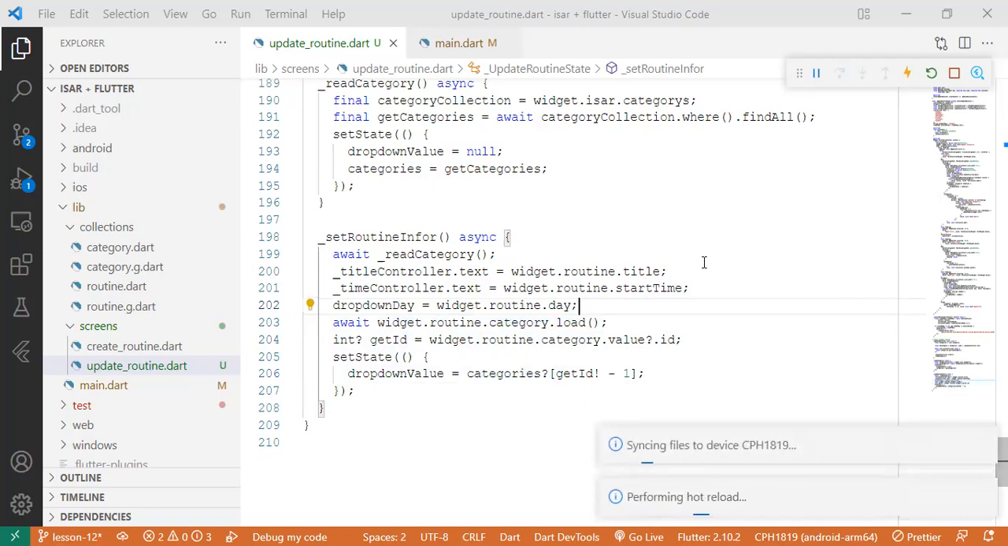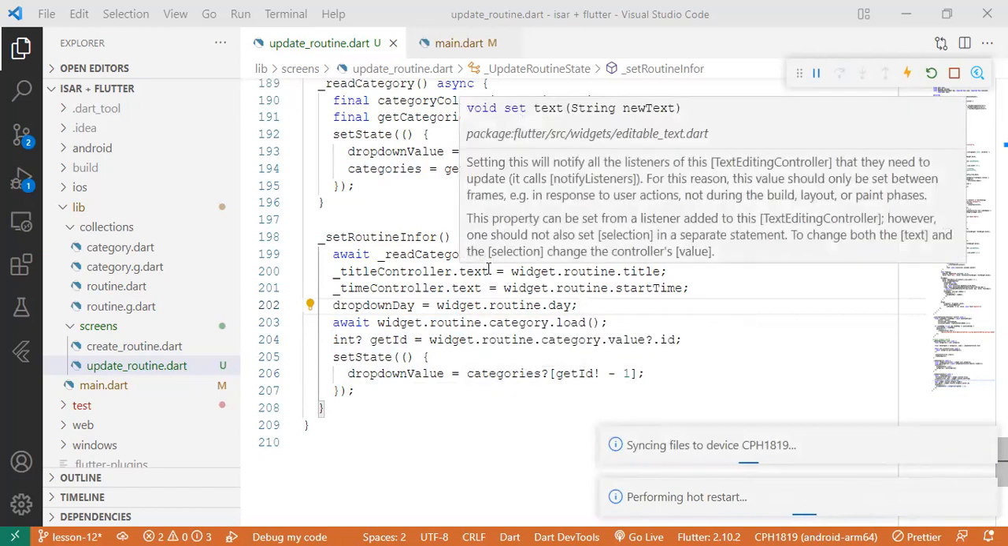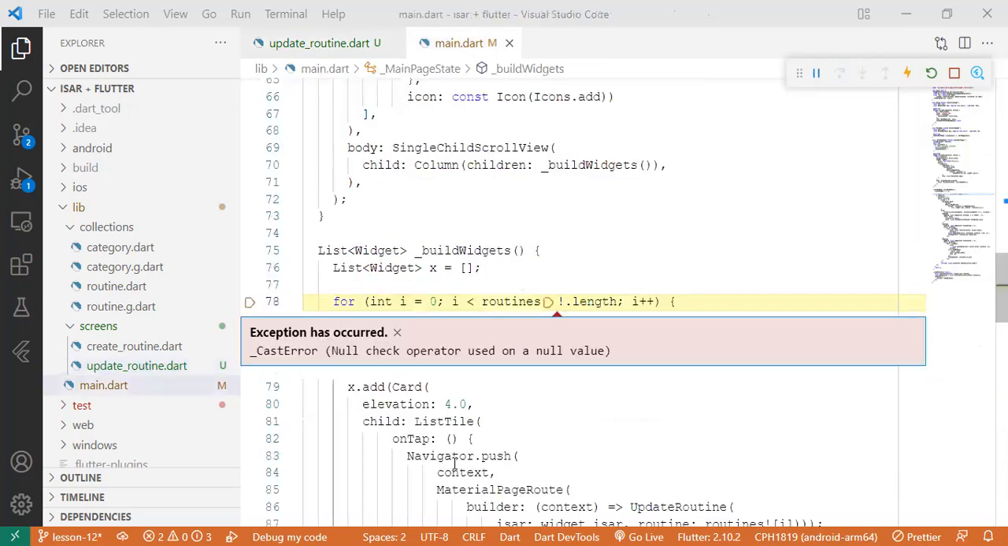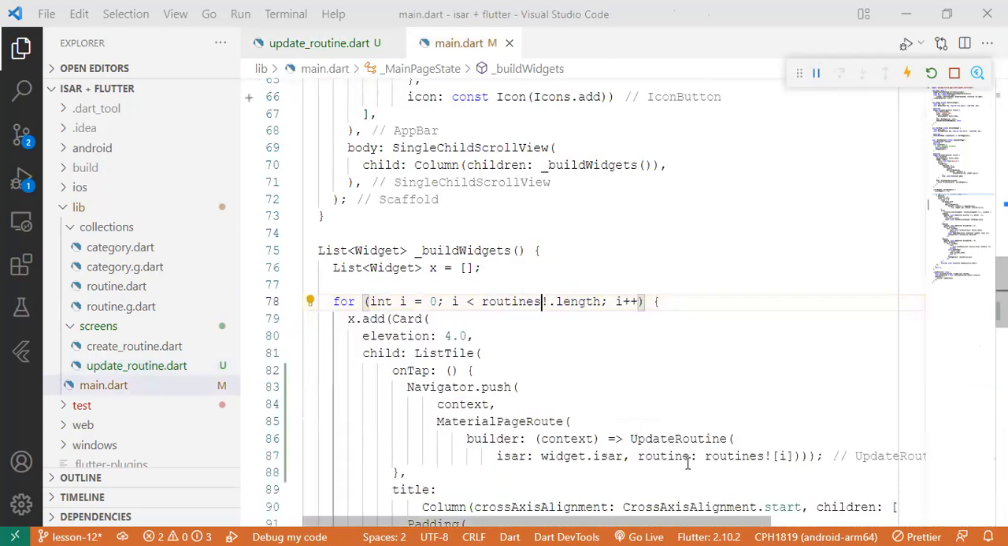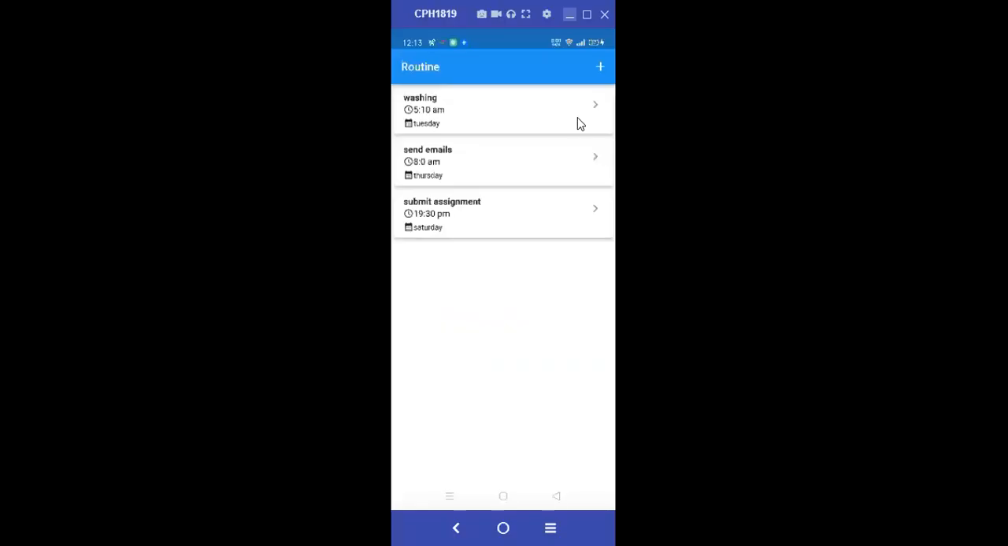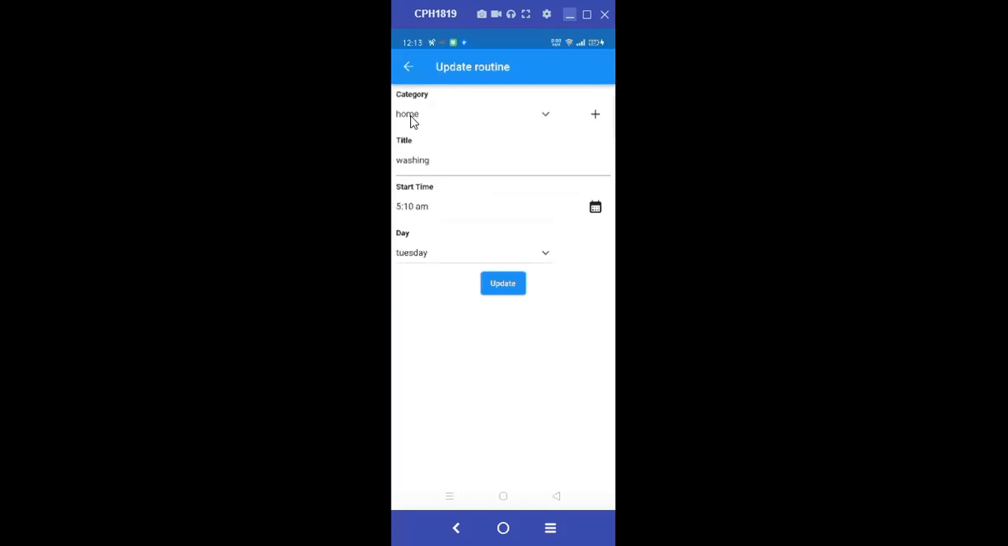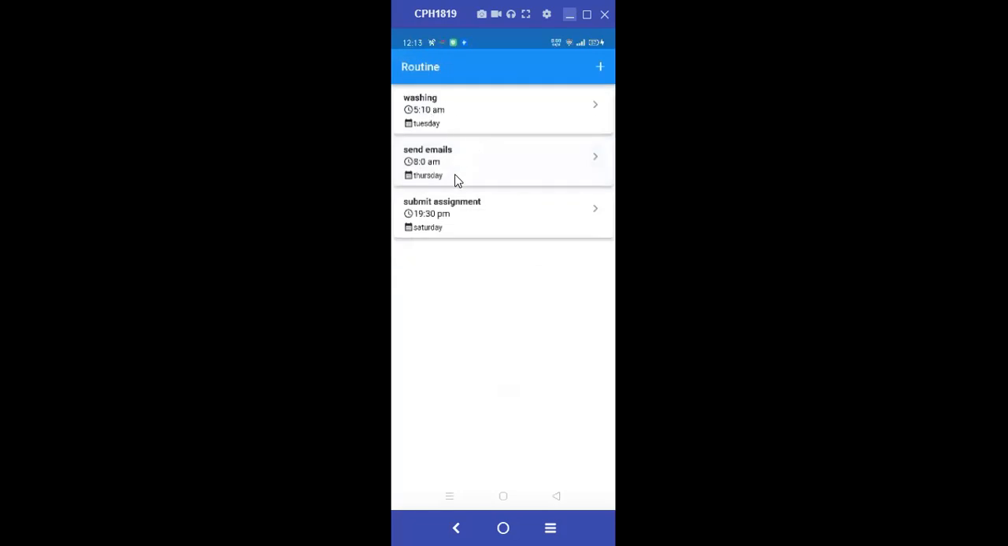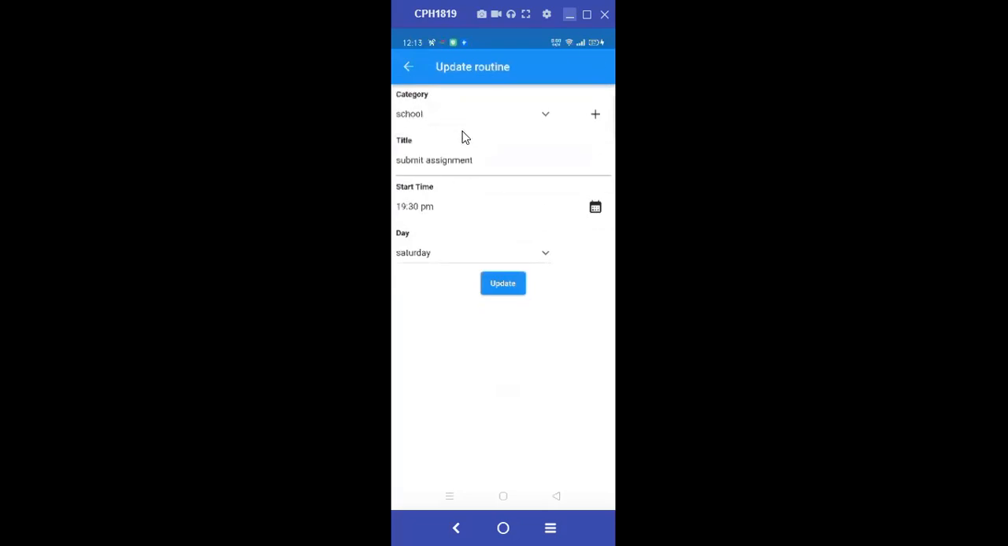So let's try and save and refresh and see. So just take a minute. Okay. If you go to the screen, we have washing 510. Click on this. As you can see, it has selected the specific category, which is actually correct. Washing was on home, send emails is on work, submit assignment is for school. If you click on it, it will pick school. So we are right on track, which is really cool.